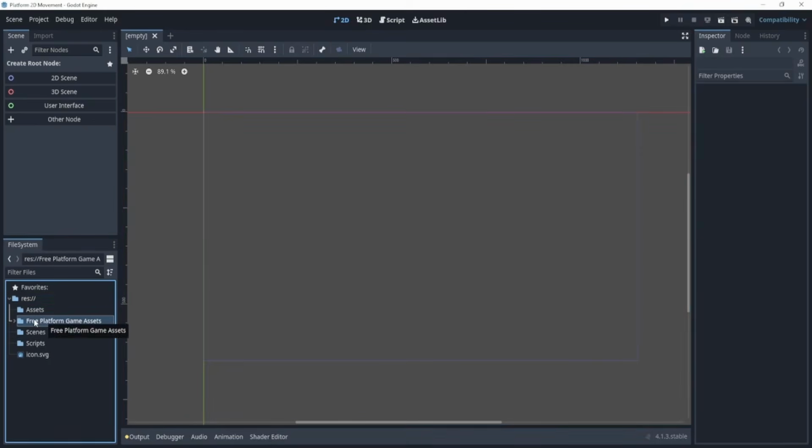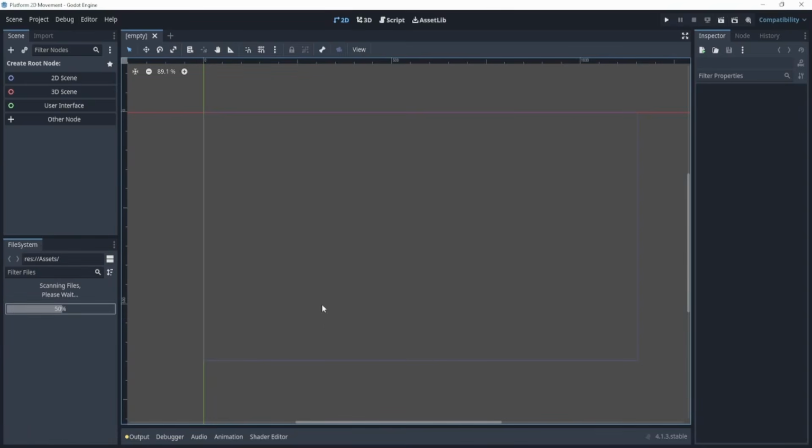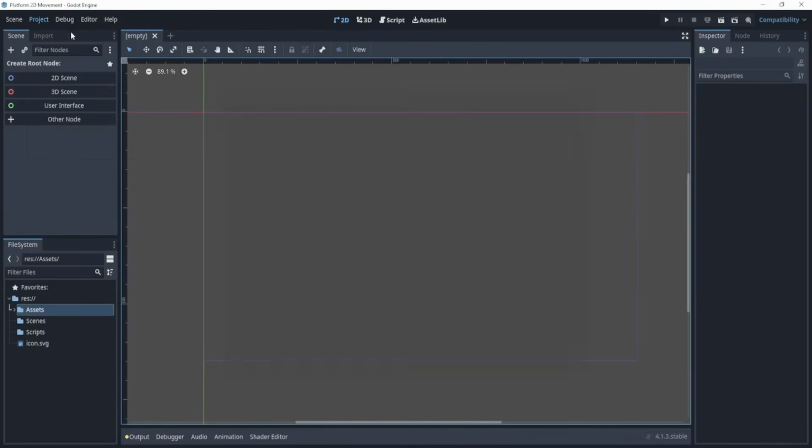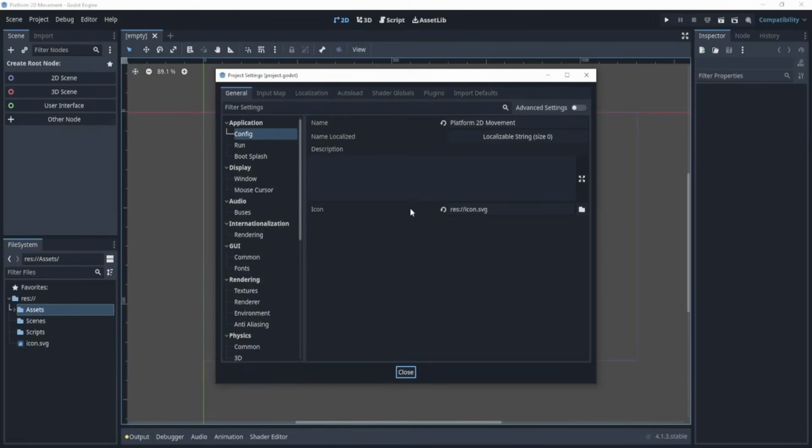So I'm going to make sure I take this asset folder and drop it in my assets. There we go. And I'm going to open up my reference project settings to make sure I get everything right. Now, we haven't created anything yet, and that's okay. What we're going to do is go to the top left, click project, project settings, and this panel should open up. Now from here, we can rename the name of our game or the actual Godot project, but I'm not going to do that.